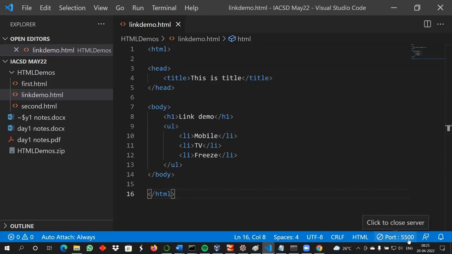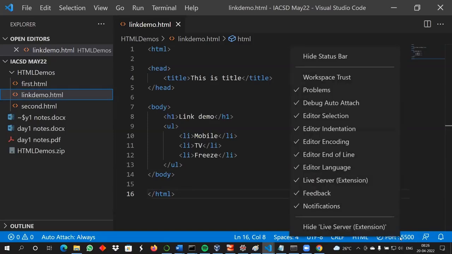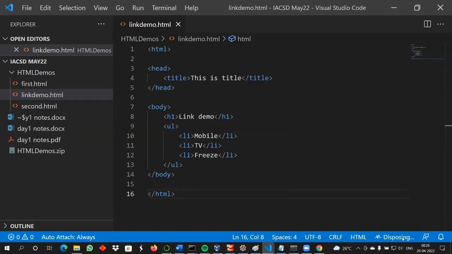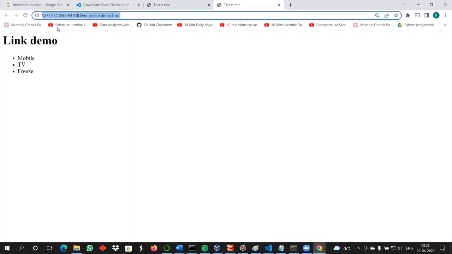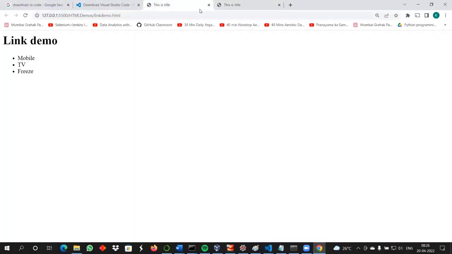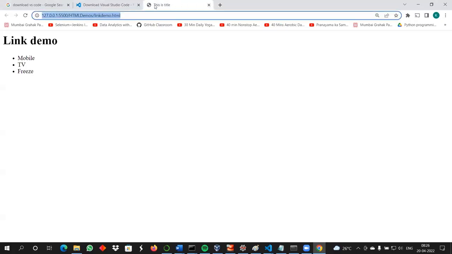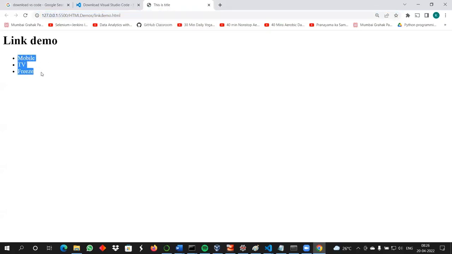Now here it is showing me the port number. If I click on this, it allows me to close it, and it also allows me to go live. From here you can use it. So this is how you can use an unordered list. Now in the unordered list, when I did Go Live, you can see that the title portion is appearing over here. And then here it is showing the list items, and here it is showing the H1 tag.